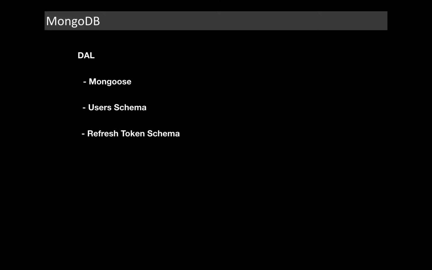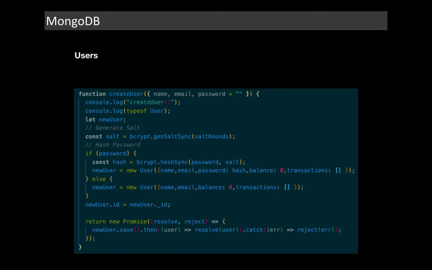I use MongoDB in this application, and I use Mongoose to make it easy to connect and communicate with MongoDB. I have two schemas through Mongoose, a user schema and refresh token schema. For the user schema, here's an example of one of my functions, create user. As you can see, I used bcrypt to create a hash password. There's also an if-else for the password because I use Google Sign-In, and Google Sign-In users will not have a password.